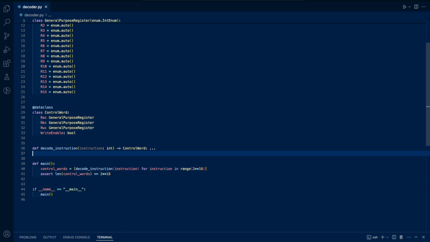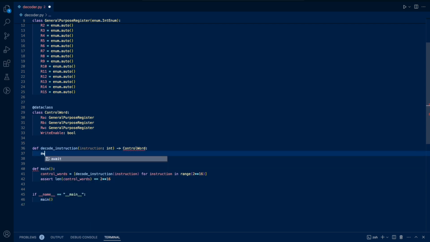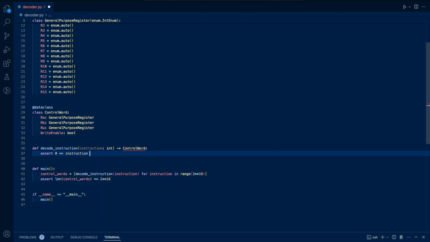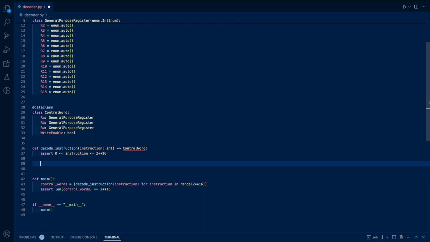Cool. So Python doesn't have fixed width integer values. So unfortunately I can't just pass in a 16-bit integer here and then just trust that it can only ever be a legal value. This could be negative or this could be significantly larger than 2 to the 16th. So we're just going to assert here that the instruction is at least 0 and is less than 2 to the 16th. So now working in here, we can treat this instruction as effectively an unsigned 16-bit integer, which is fantastic.